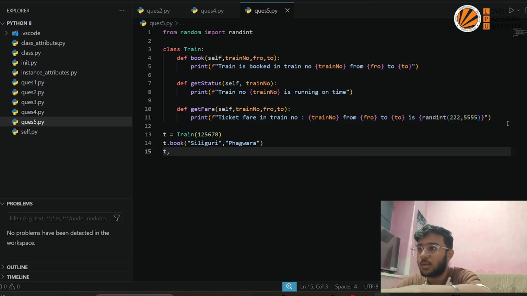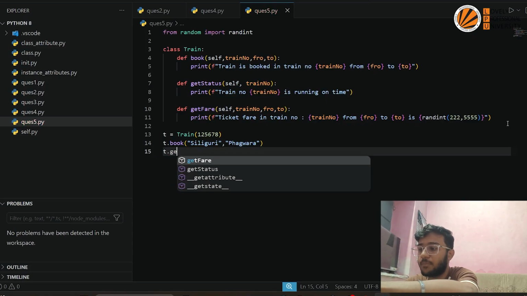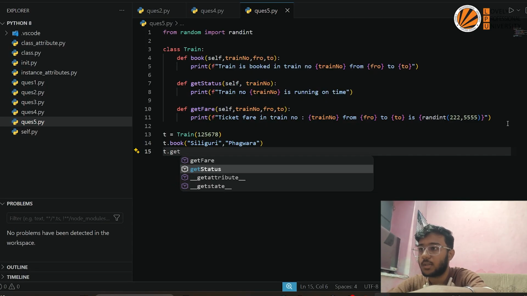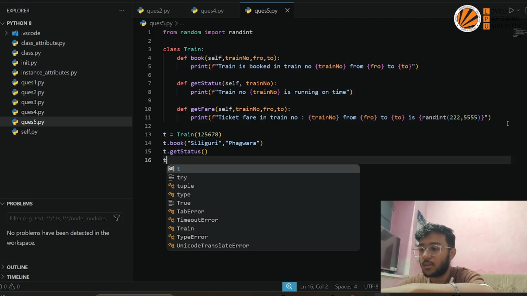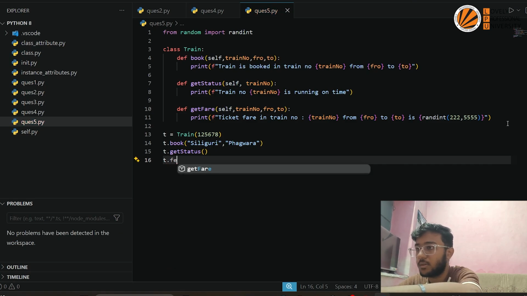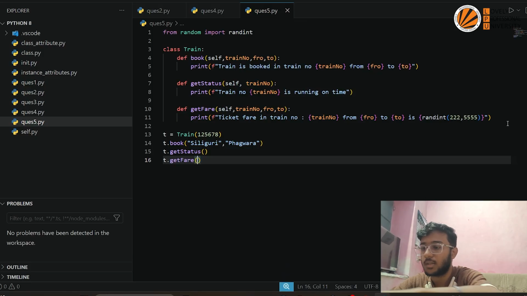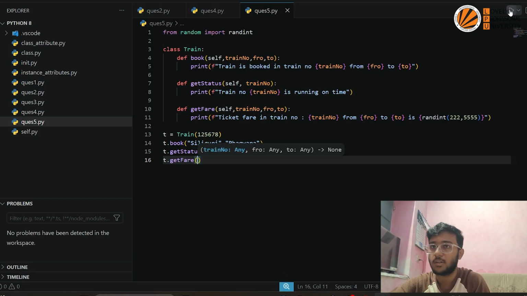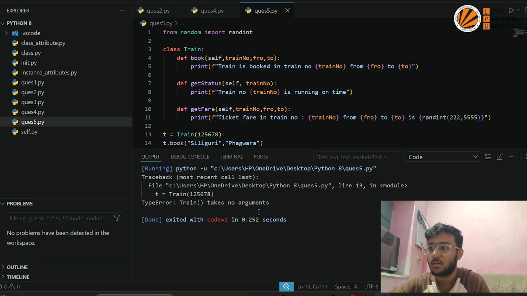and then I will call another function, t dot get status, as you can see here, and then I will call t dot get where, just like this, and I will call it, then I will run it. Now here it is showing me train takes no arguments.